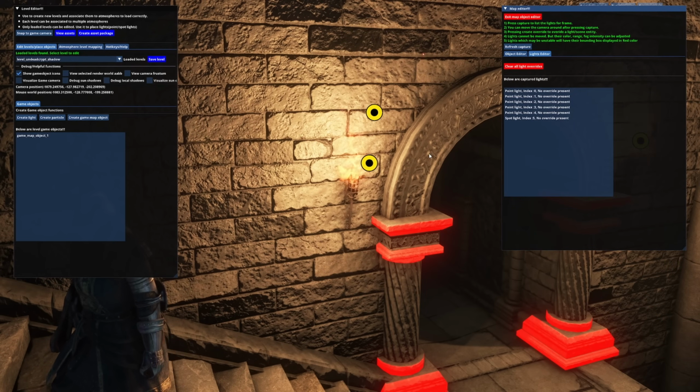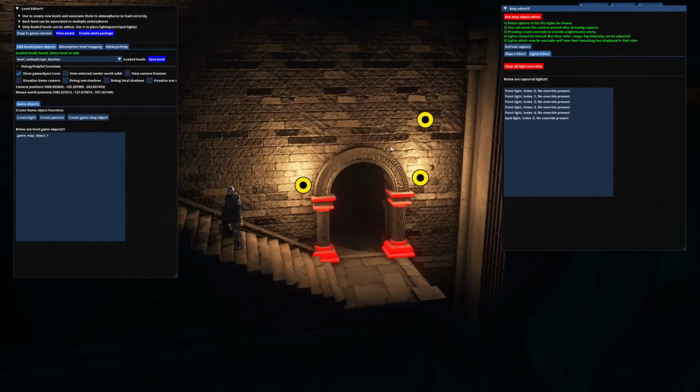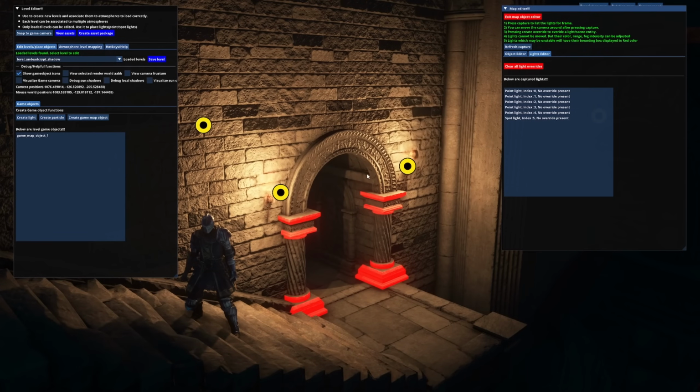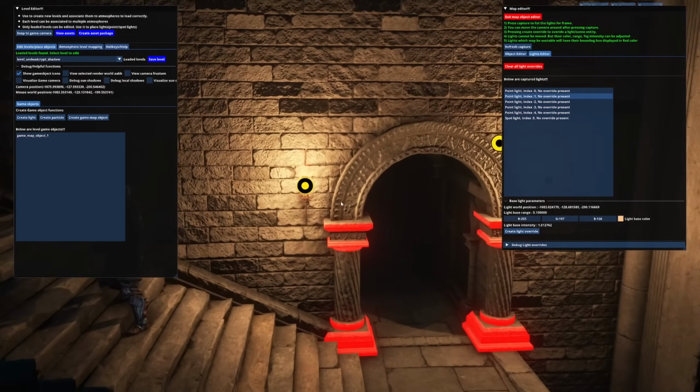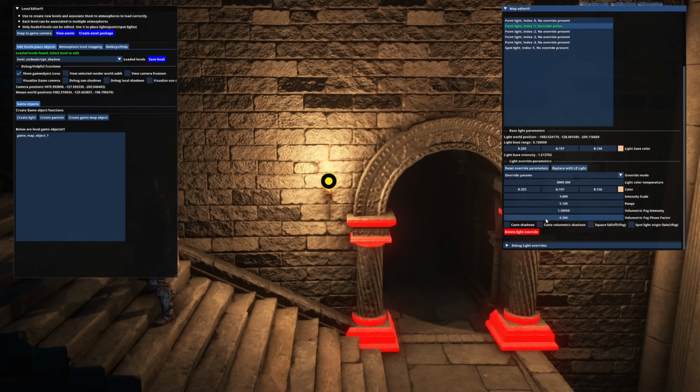So shout out to Dark Souls 2 lighting engine, because you can see the lights being rendered here, and they also have this nice circle you can click on. And so you can see the light itself, and then you can create a light override, turn on cast shadows, volumetric shadows. You can change the actual volumetric fog falloff. That's another thing as part of this mod.